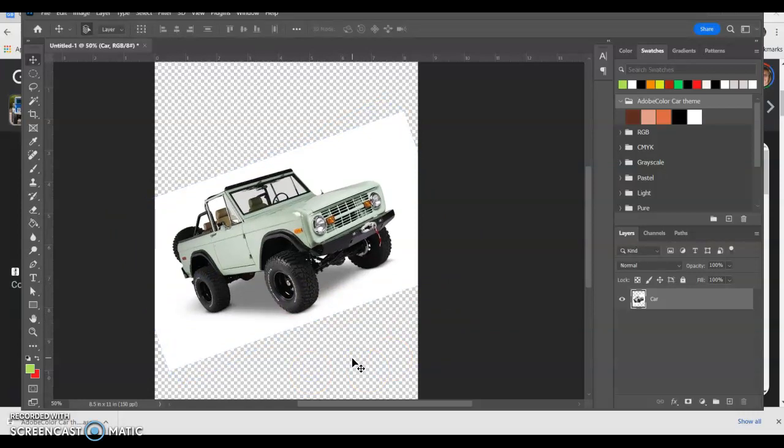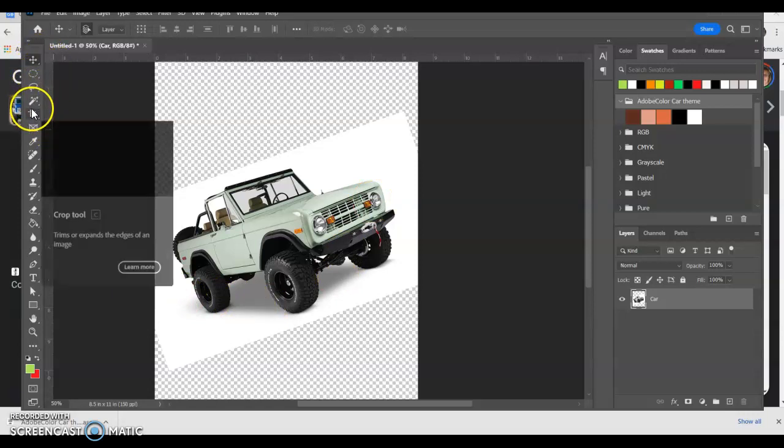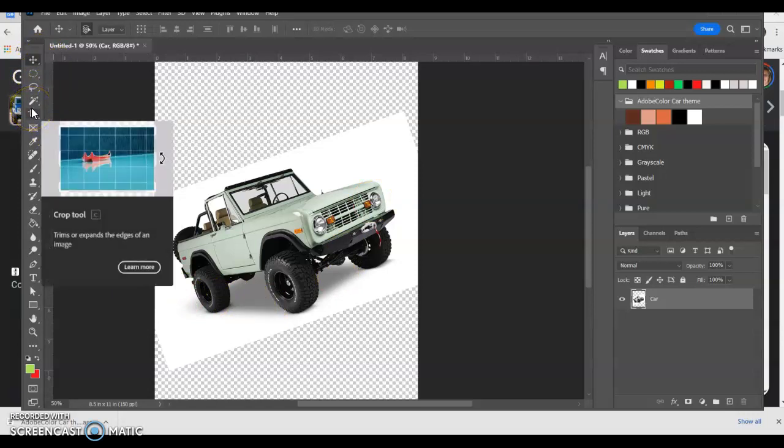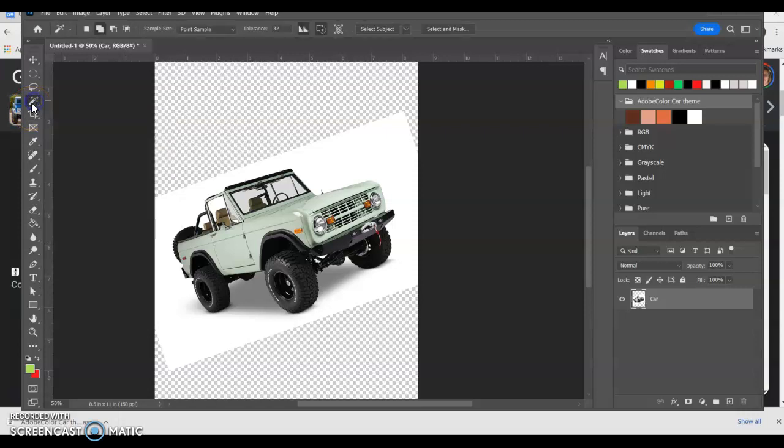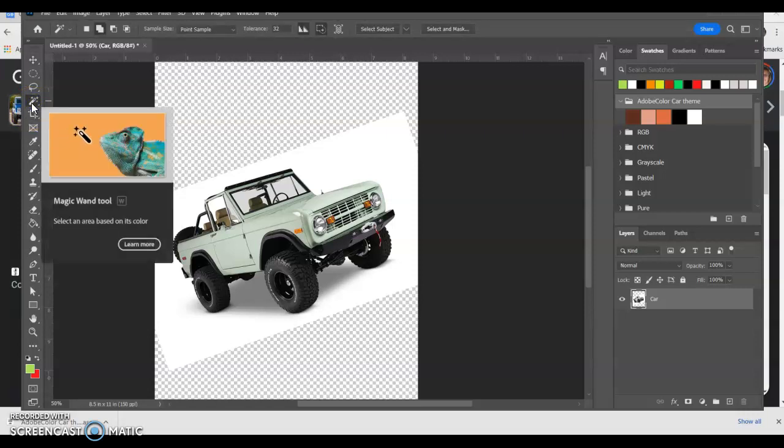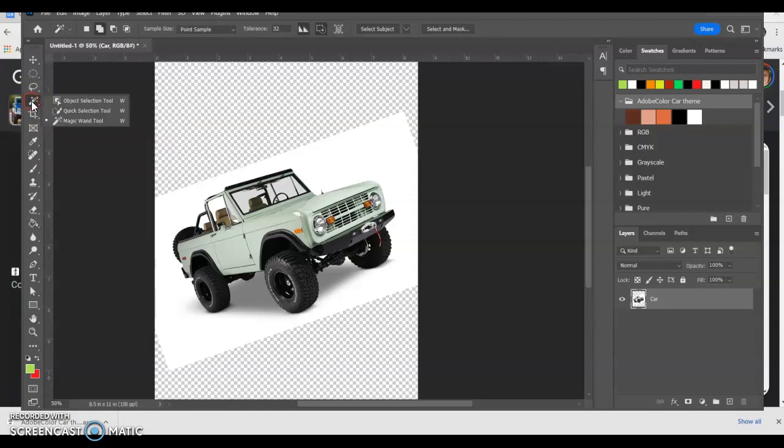All right, and then the last thing I want to do is take this white background out so that I can build my ad. The fourth one down is called the magic wand. If you click on it and it doesn't look like this, if I right click on it, it will say the Magic Wand Tool.